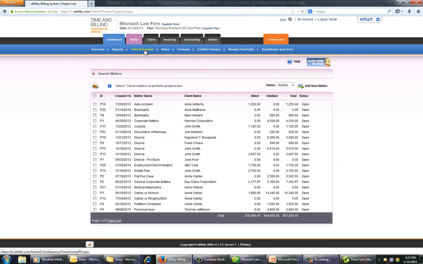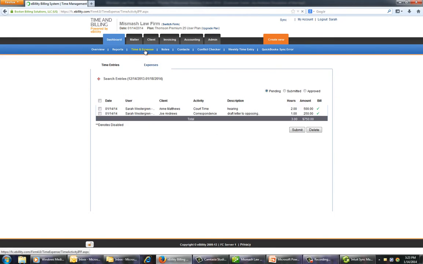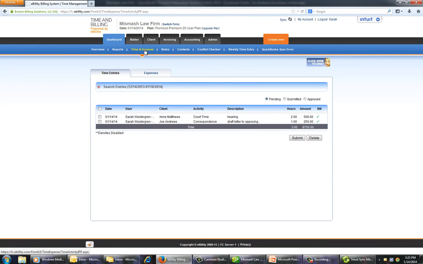Once the time entry is made, it will need to be submitted by the employee to be approved by the firm administrator. I can submit my time entry by going to the Time and Expense menu under the dashboard, selecting my time, and clicking Submit.